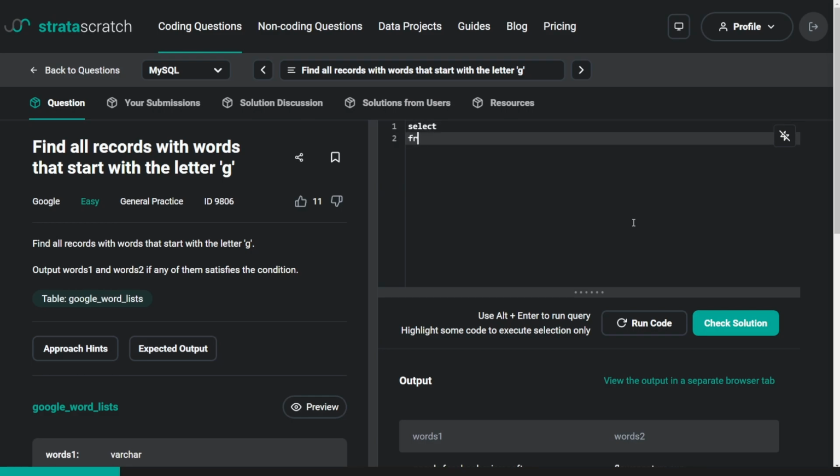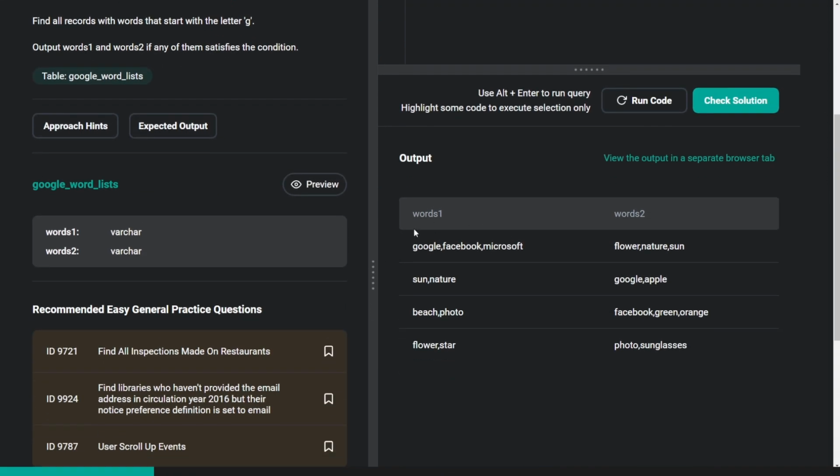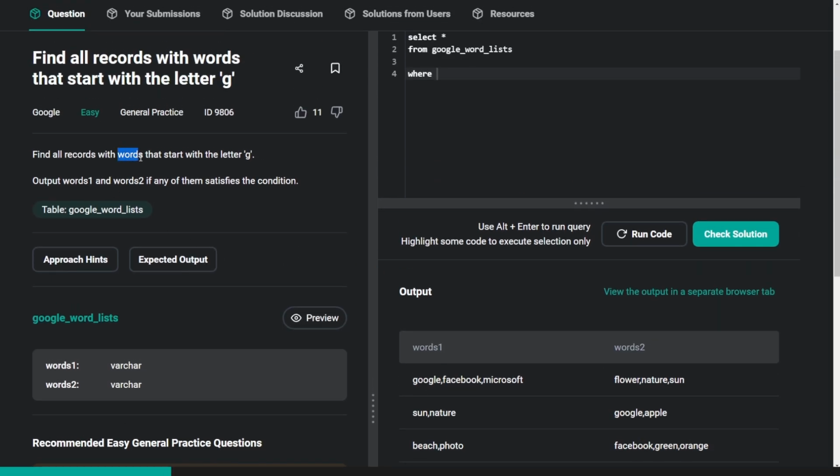So we have to output everything. Just gonna write that quick, select from. So we need to output everything from this. Now let's see with these filters, words. Well, we can conclude that all of them are words. So words here is not a filter. So the only filter we really have is start with letter G.